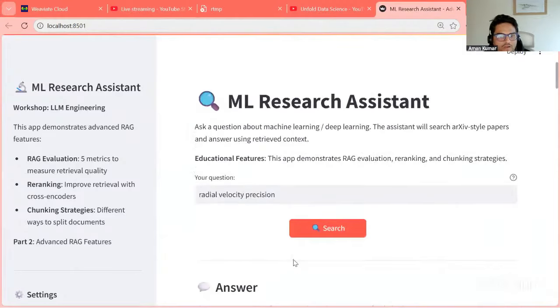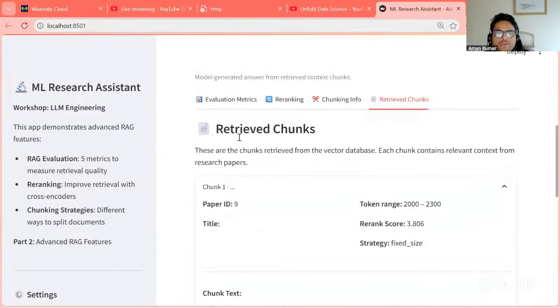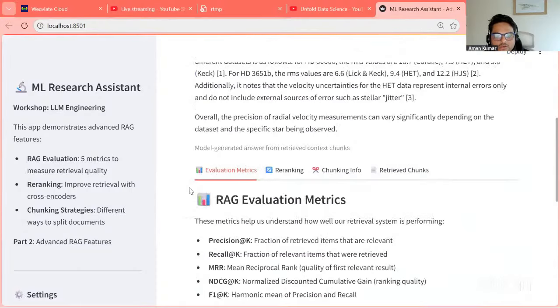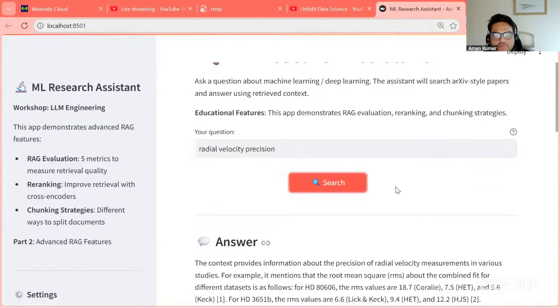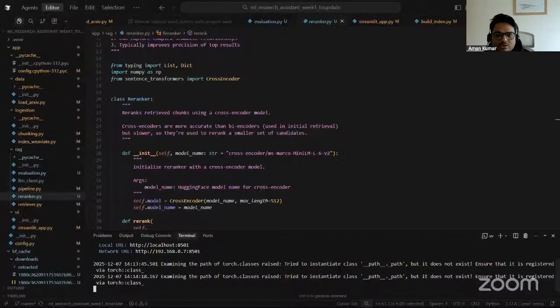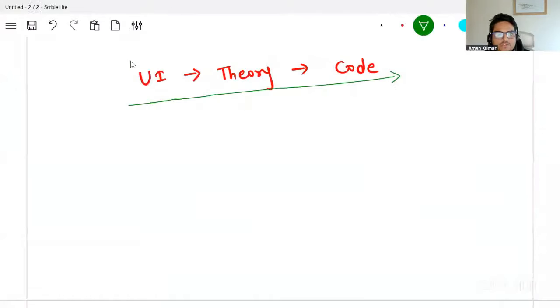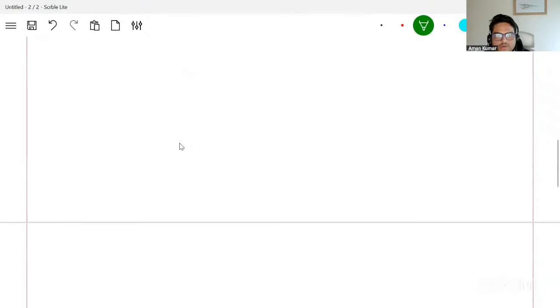Fine. What we are going to do now is go one by one and first of all understand the meaning of evaluating a RAG and how you do the RAG evaluation. So let me go to my notes and I'll explain what RAG evaluation is first. Okay, so I showed you the UI. We will keep going back to the UI. But first, let's see the meaning of RAG evaluation.